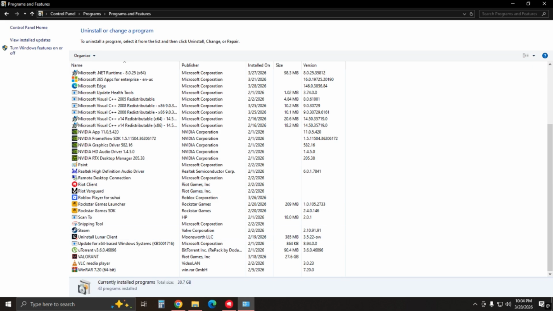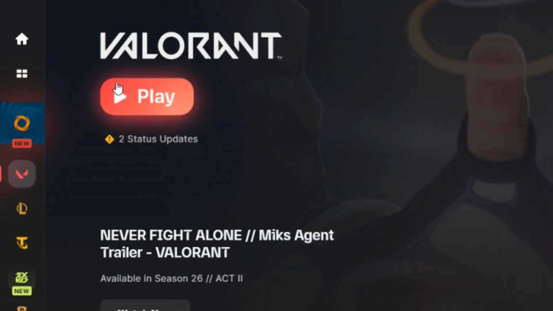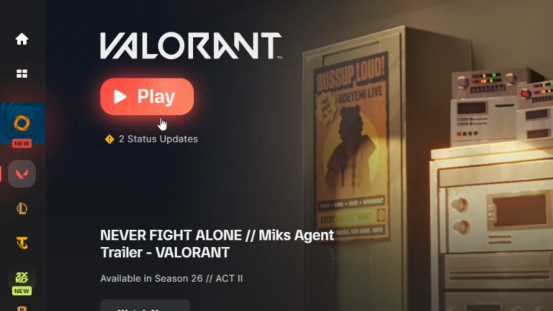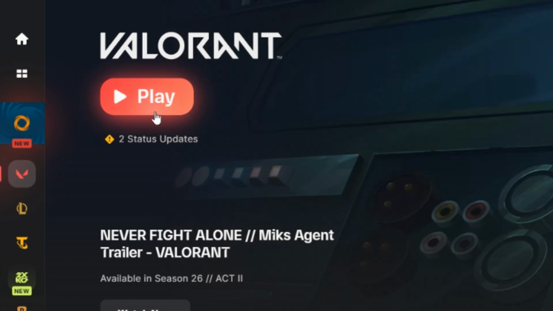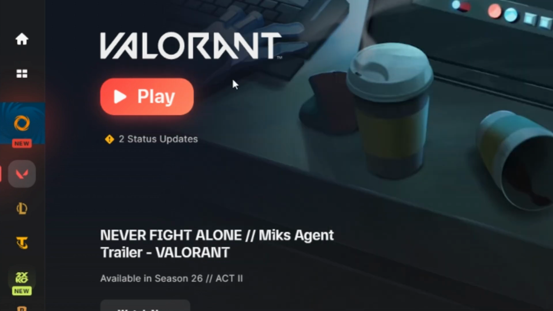Then restart your PC and then open Riot client, and here what you need to do is click on Valorant, and then here you'll see it will say update or just install. So just click on that button and then it will reinstall Riot Vanguard. And yes, this is how you can do it.